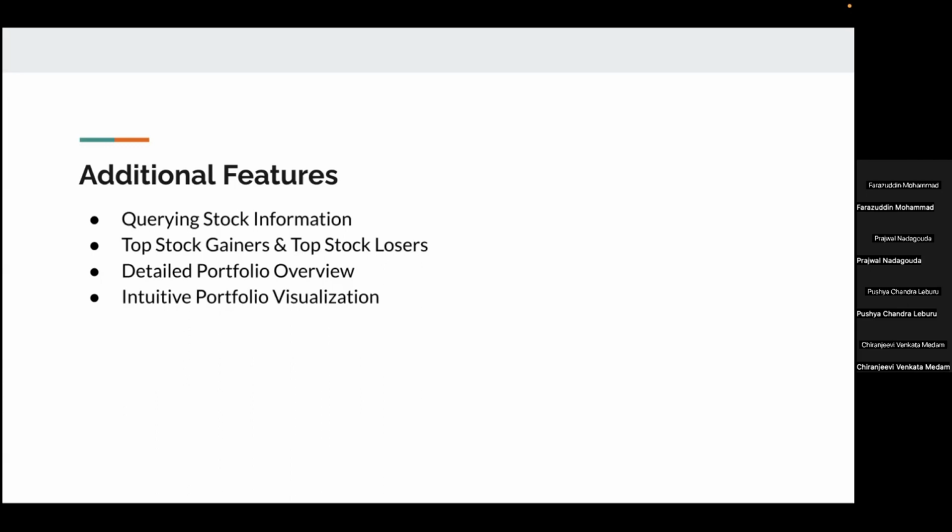The next feature would be top stock gainers and top stock losers. It provides a quick overview of the day or week's top performing stocks, which are considered to be the gainers, and those with the most significant losses, which are called the losers. This helps the users to stay updated on the market trends and identify potential investment opportunities or risk for them to invest on.